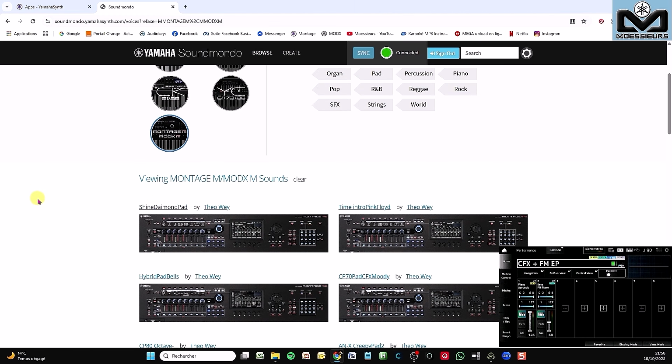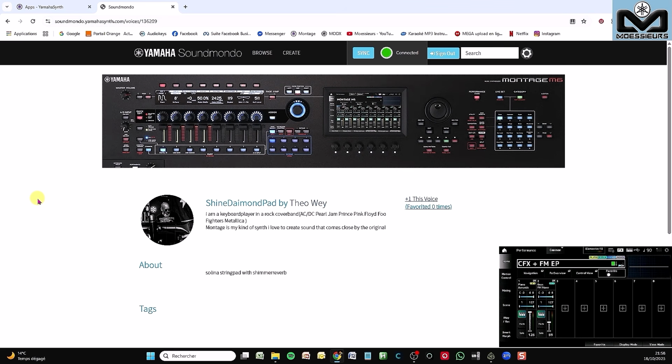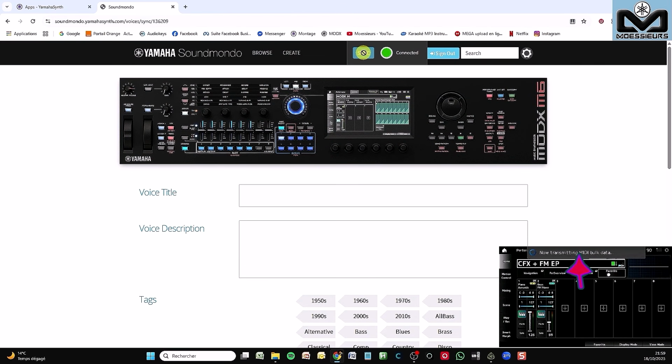I'll click on it. As you can see on screen capture, I'm still on CFX Plus FM EP, which is the first MODX M performance. I click on Sync. You'll see the web page changing and a pop-up appear at the top of the screen. Performance dump is ongoing. Now I have Shine Diamond Pad performance on my MODX M synthesizer. You can play this pad.